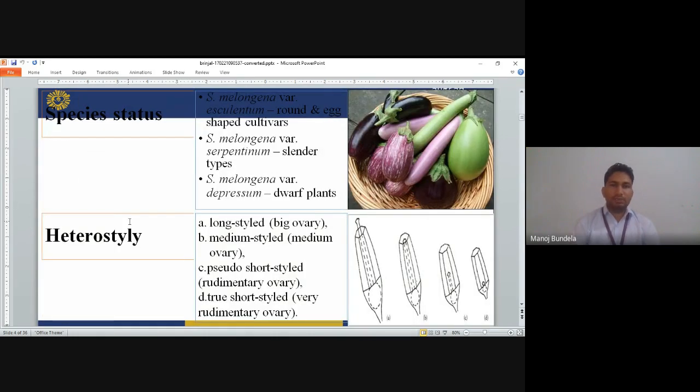There are different species of eggplant based on the shape of the fruit. You can see these different species. First is Solanum melongena variety esculentum, which has round and egg-shaped cultivars like this. Then Solanum melongena variety serpentinum, which has a cylindrical shape like this.